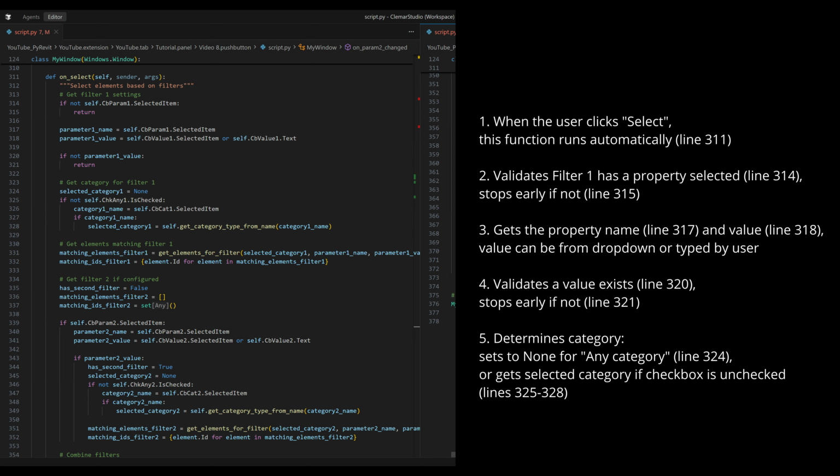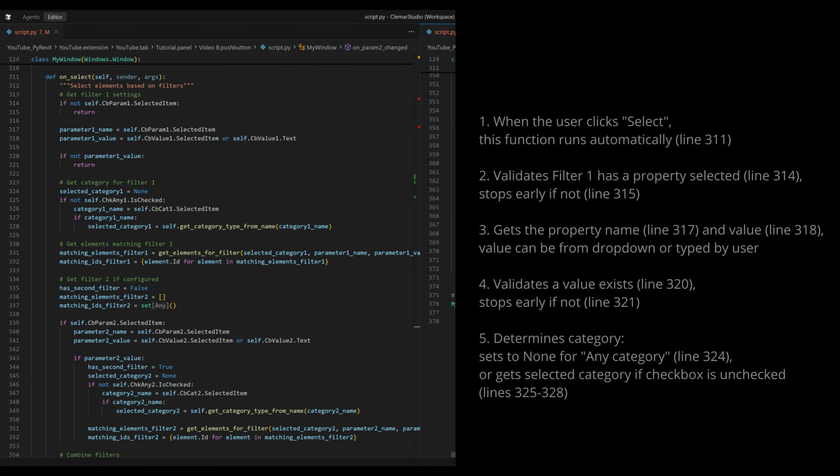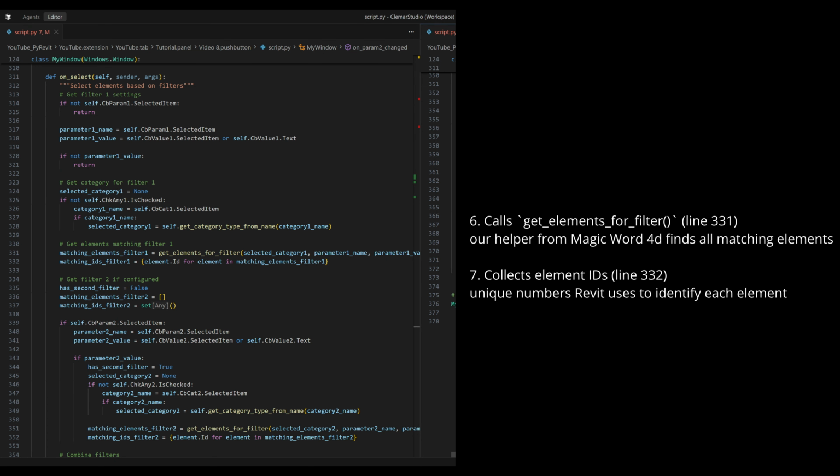Then it will determine the category: set to none for any category from line 324, or get the selected category if the checkbox is unchecked, from 325 to 328. Part 2 is finding matching elements for filter 1, from line 3v1 to 3v2. It will call get elements for filters in 3v1.